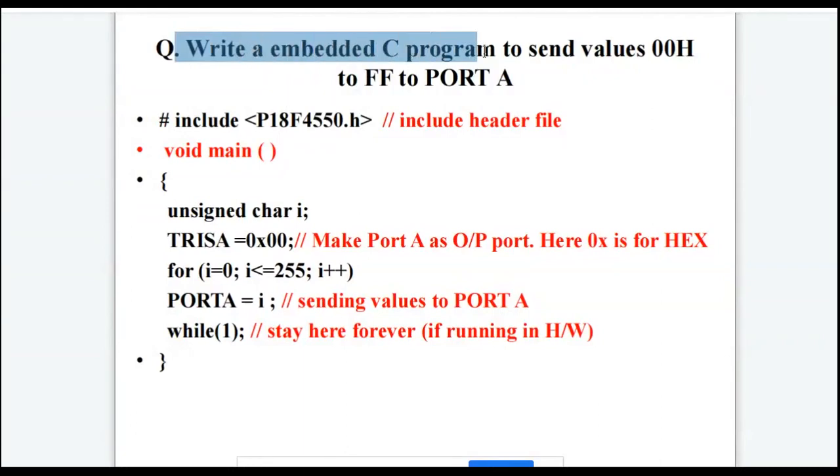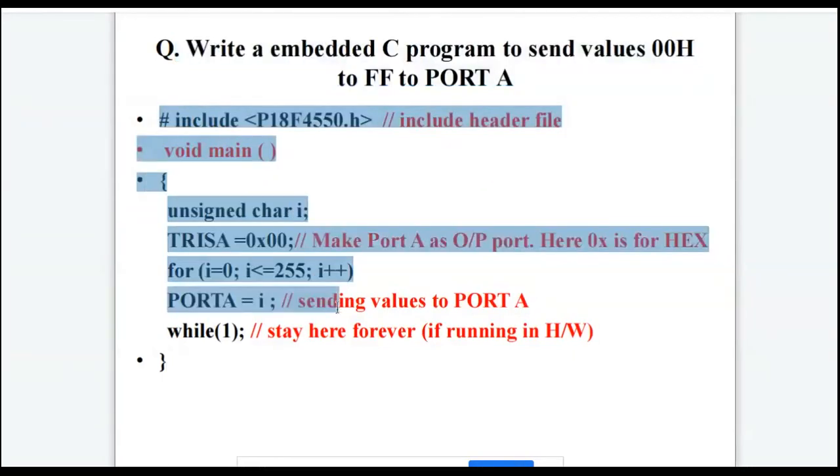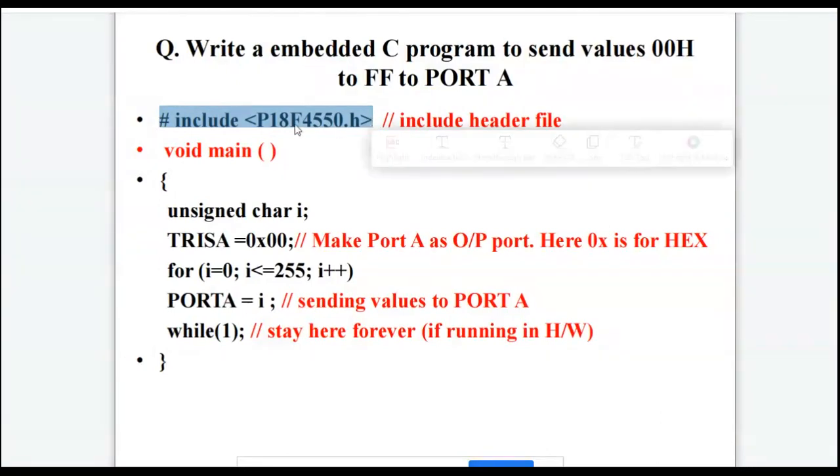Write an embedded C program to send values 00 to FF to port A. So this is a problem statement. For this problem statement, this is the embedded C program. We have included the header file for PIC18F4550 controller. After that, starting of the void main function. Here we have declared a variable i of unsigned character data type.